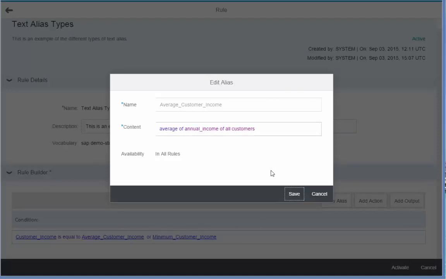My next example alias is of the type expression. I have called this one average customer income, and it has the content average of annual income of all customers.